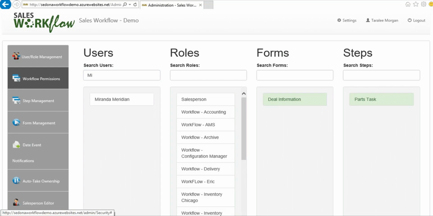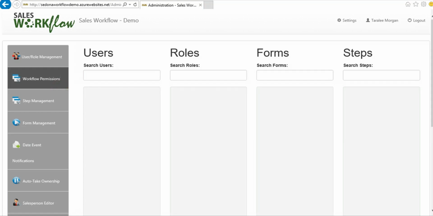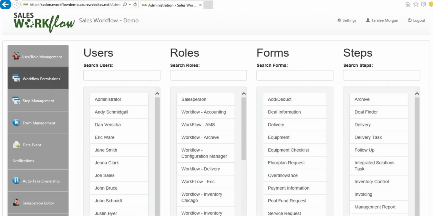For this example, let's say that user Miranda Meridian should be set up as a salesperson rather than a parts user. It can be helpful to view a correctly set up salesperson's current permissions in order to determine which roles salespeople need. Click on Workflow Permissions again to refresh the permissions display.